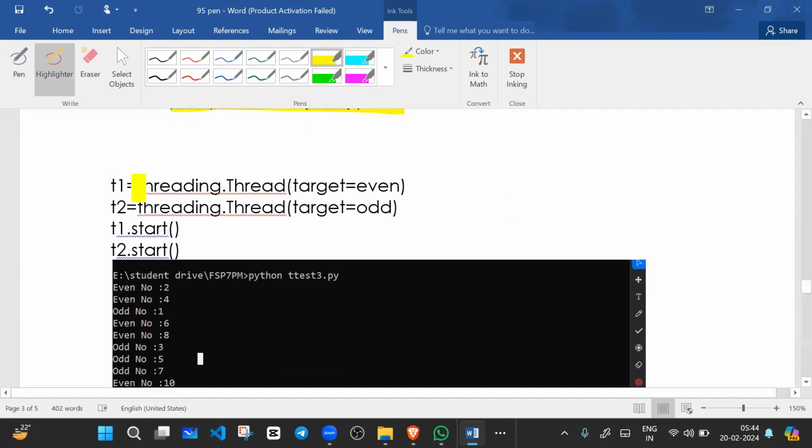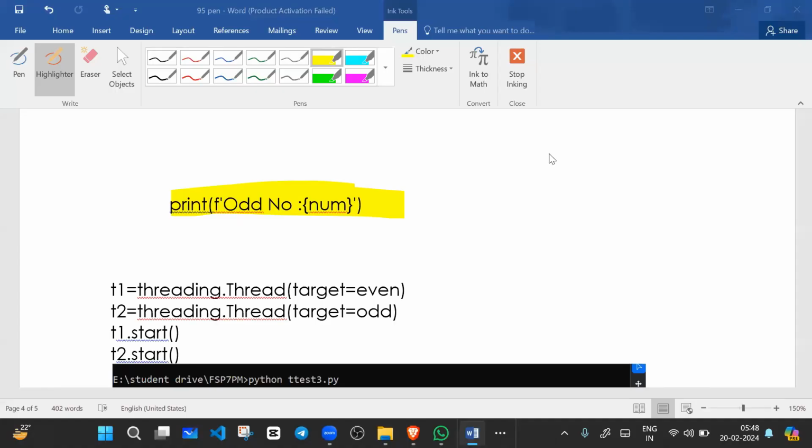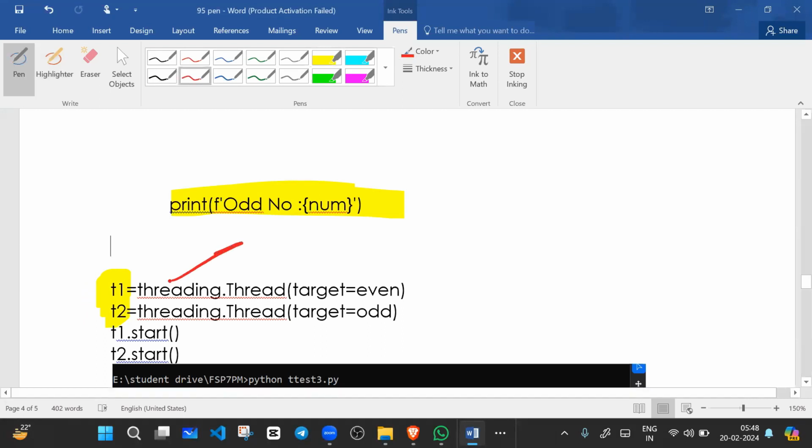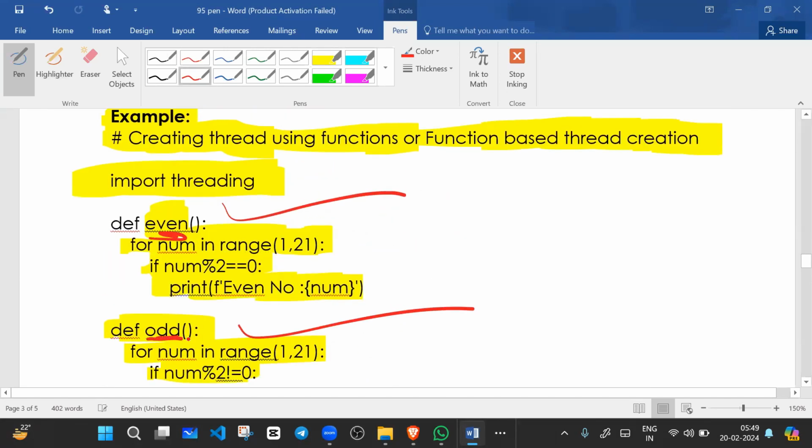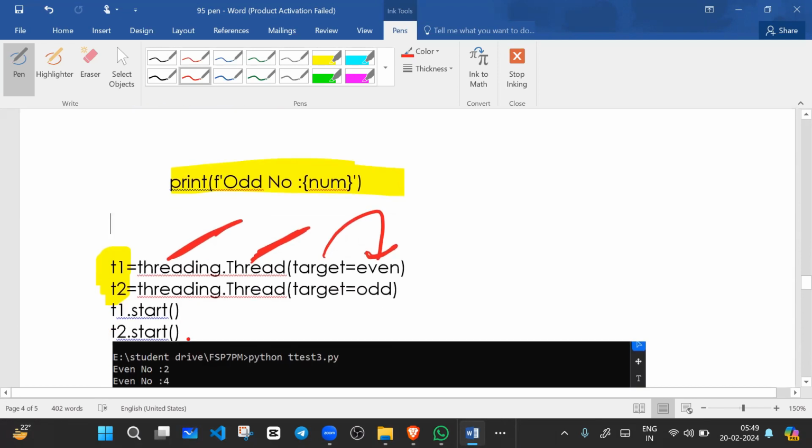After that, what are we doing? Okay, see this. We are creating the T1 thread and the T2 thread, right? Threading is the module and this is the constructor. We set the target to the even function, where even is the method name. So we created two methods, one is even and the other is odd. We set the target of the T1 thread to even and likewise for the T2 thread to odd. Then we will start the T1 thread and the T2 thread. Start means we are invoking the thread.